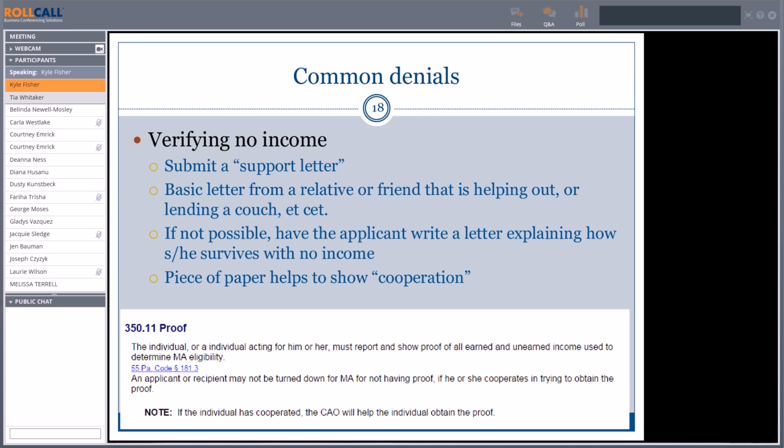If that's not possible, second best option is having the client themselves write out a letter. I've been without work, I lived off my meager savings for a week or two, and now I am just bouncing between friends' houses. My friend did not want to give me a letter because they were worried about whatever. That piece of paper helps show to the county assistance office, and the worker, that the applicant is cooperating. They're trying to prove that they don't have income. And proving a negative is not easy. So you'll see there's a blurb here from the handbook, section 350.11. If the client is cooperating, they can't be turned down. So as long as you have that basic piece of paper from the client, it goes to show that they are trying to help prove their income or lack of income.